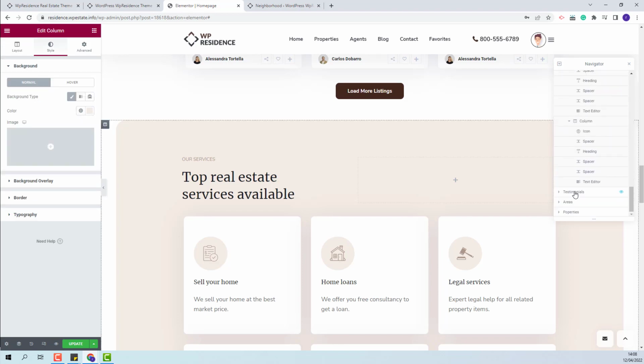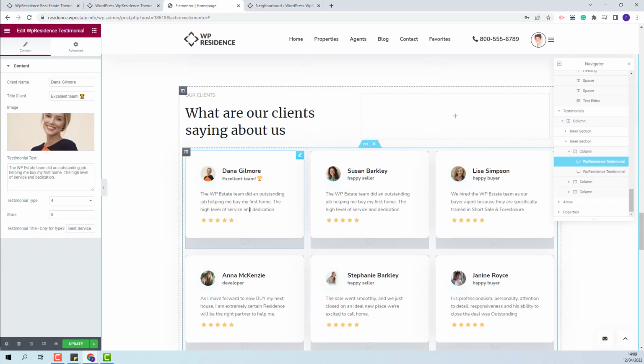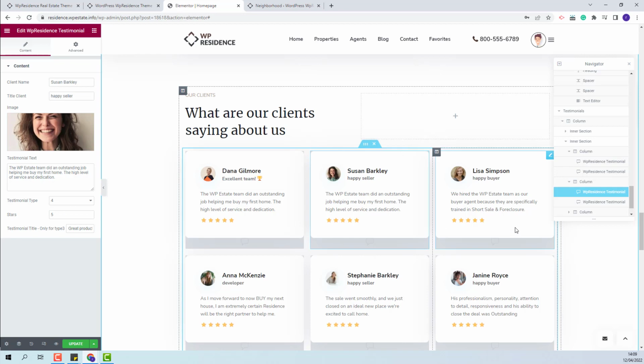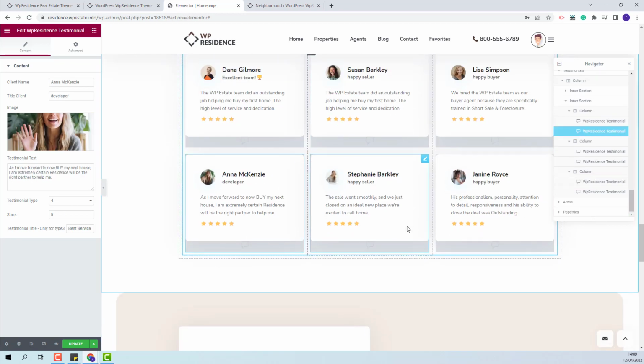Next you will have the testimonials section. Here we use the WPResidence testimonial widget. You will be able to change the name, text, images and other settings for the widget. You will need to do this for each widget.